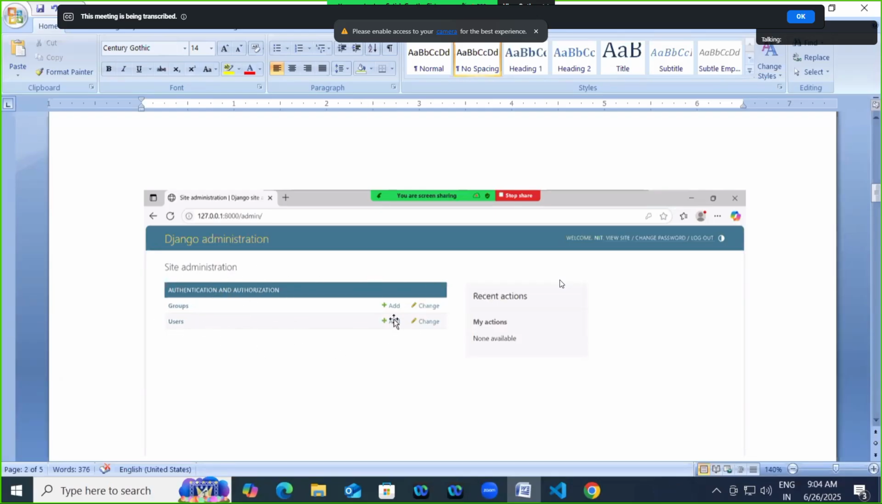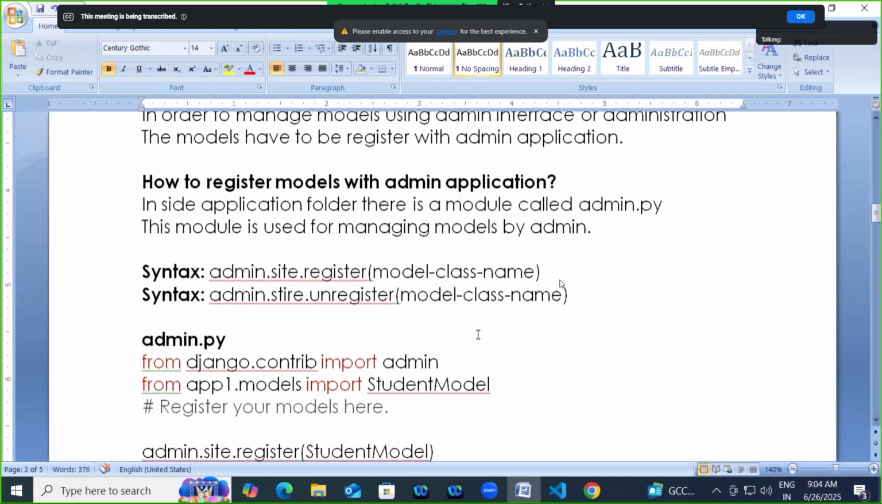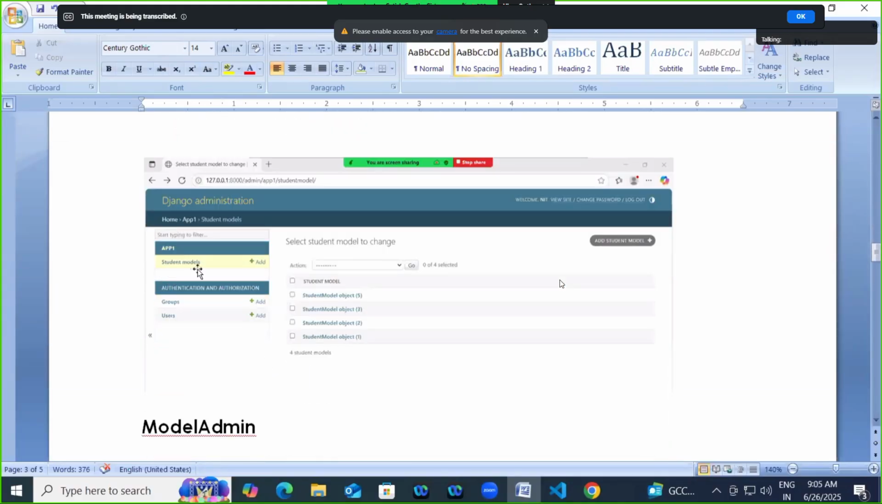In order to display the models, what do you have to do? Register the models with the admin application. Where do you register? In admin.py. You have to open admin.py, then register your models with admin using the register method. To unregister, you use the unregister method. You register with admin.site.register, giving the name of the model, the student model. It means this model is available in admin. You can see this model is there, yes.